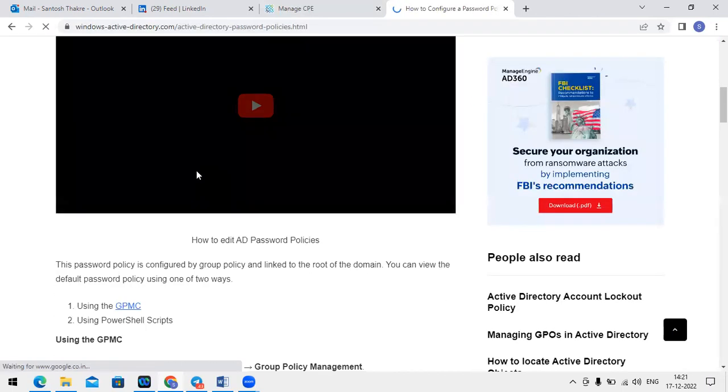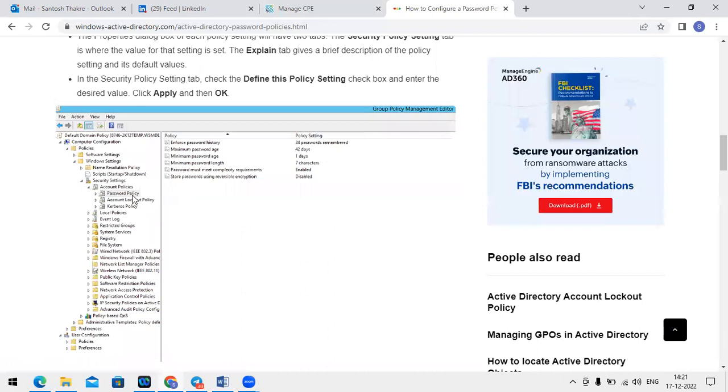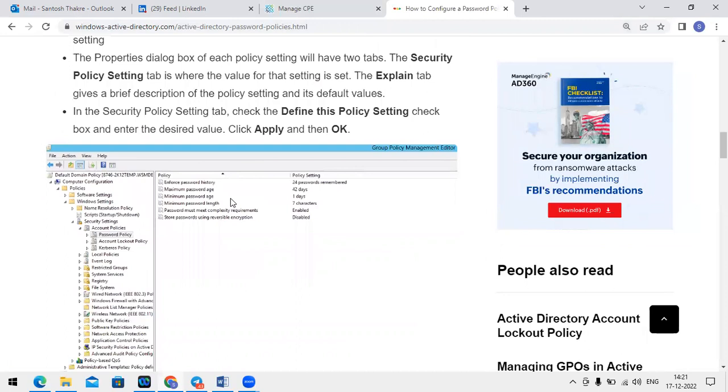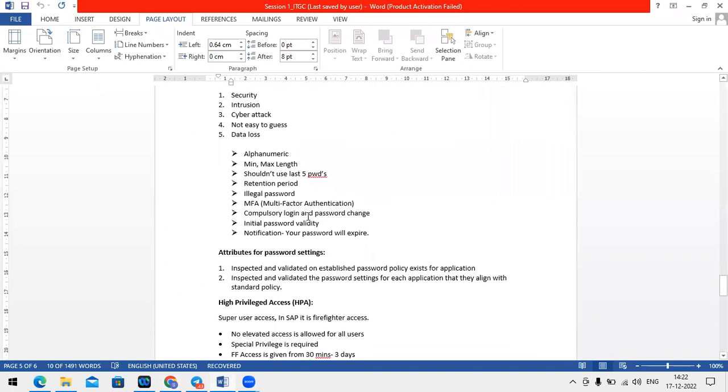If you can see this, you have this password policy. This is where the IT admin team will set a few things: the minimum age, maximum password age, minimum password length, whether complexity is enabled or not, password history, 24 passwords remembered. All these things he will configure, and he will push the policy to all the users that have been created. Based on that, everyone will get the option of selecting a new password, and the length of the characters. So whenever we talk about password policy, every organization has only one password policy.